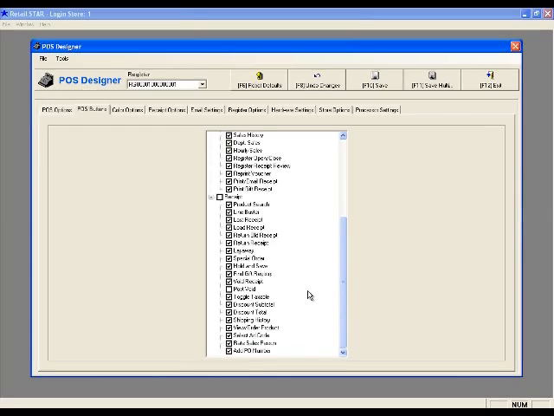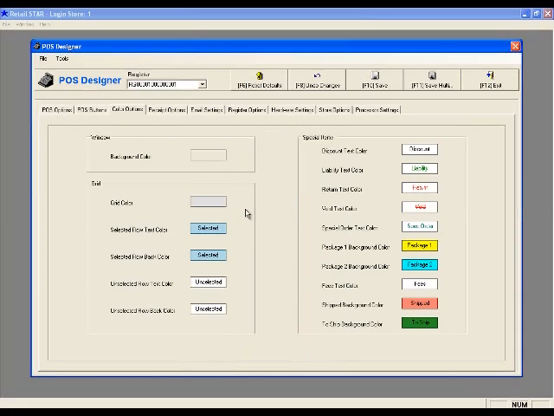Click on the Color Options tab. Here you can define the colors used in POS, such as the background color of a row or the text color of a discount.